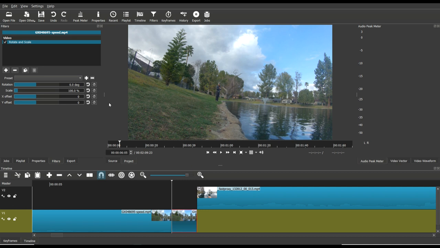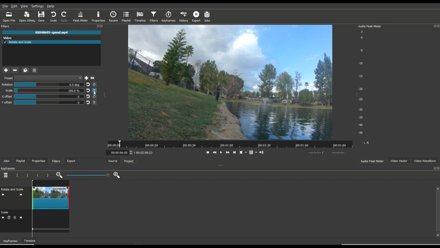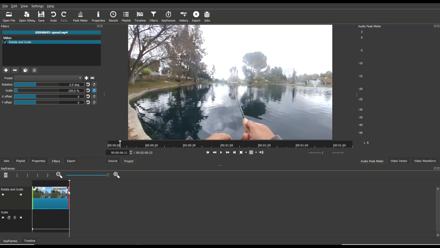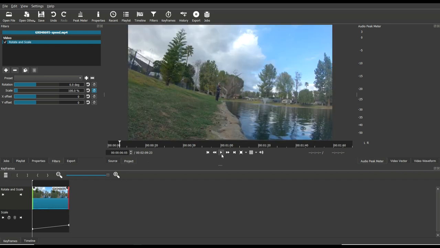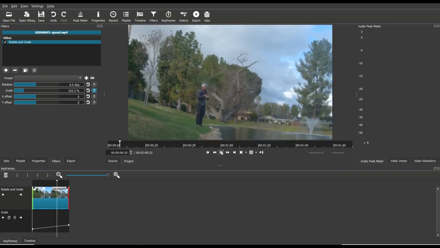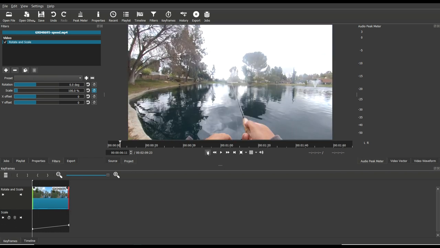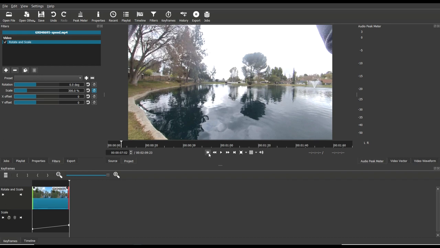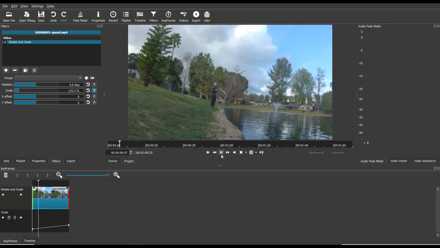So first, you position your cursor at the beginning of your clip and set that to 100%. That's because you don't want any magnification right off the bat, because you want to make it look seamless. And then you position it at the end of the clip, and then we're going to set the magnification to, let's say, 300%. And so that's what it's going to do. At the beginning of the clip, it's going to start at 100%, and then it's going to zoom into 300%.